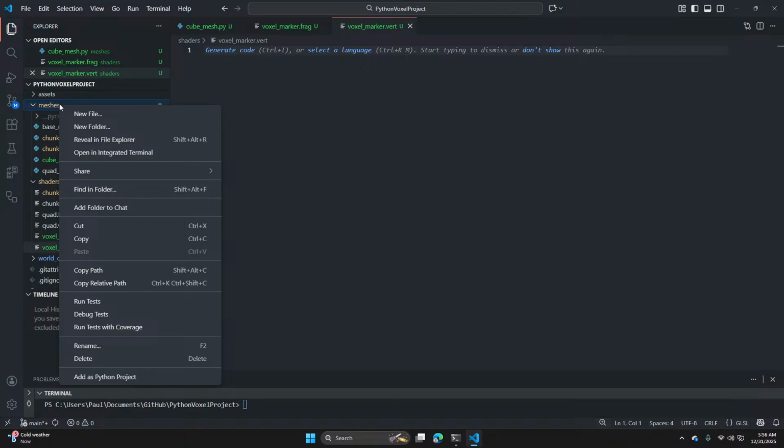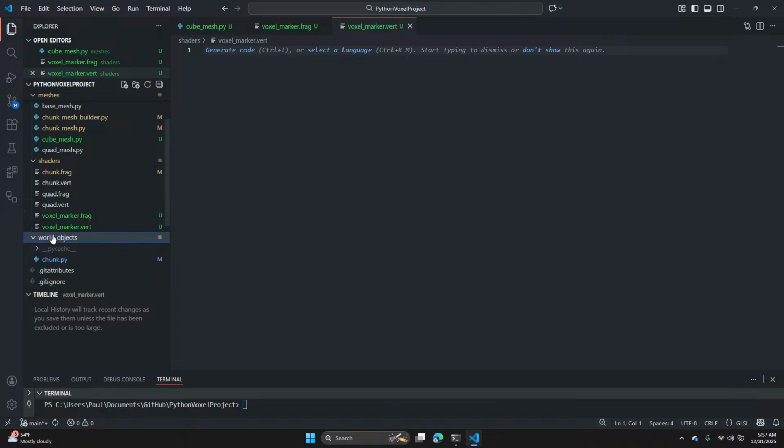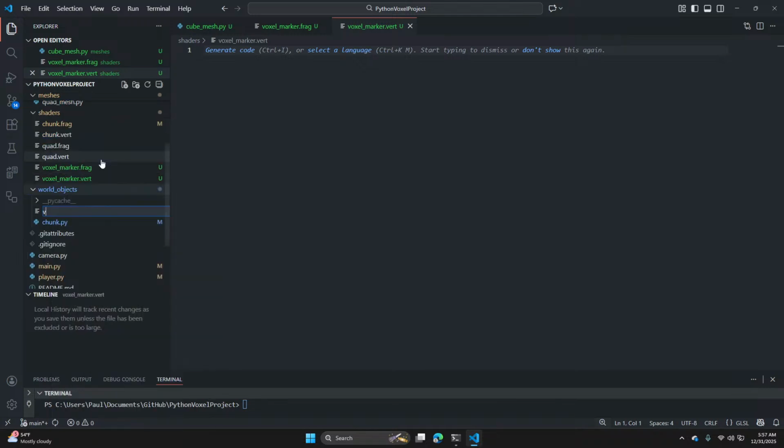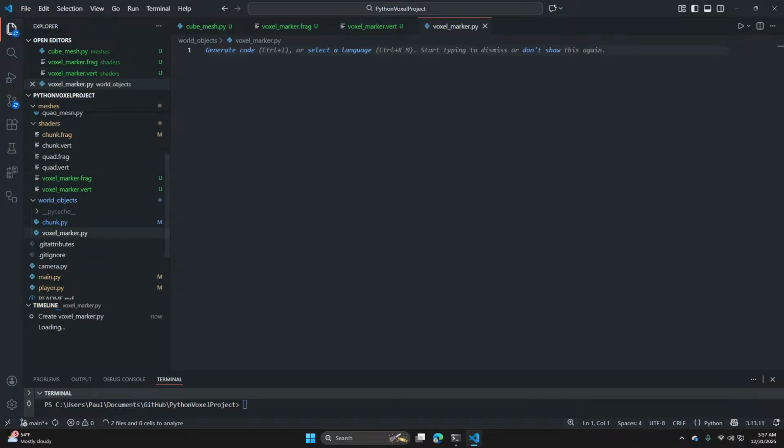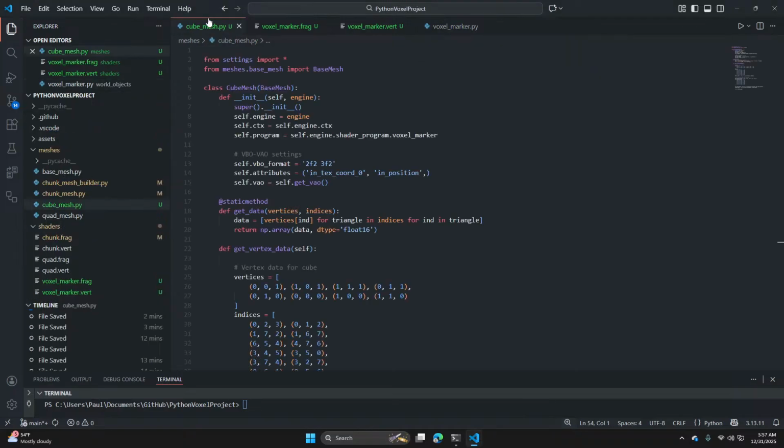Where is meshes? We got our cube mesh, world objects, voxel marker chunk. And then we need to go voxel marker.python. It's probably in. This mesh is used to create a voxel marker class, which features an update method where we determine its position from an instance.